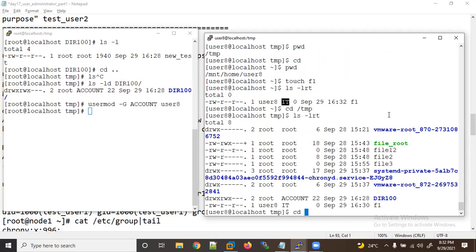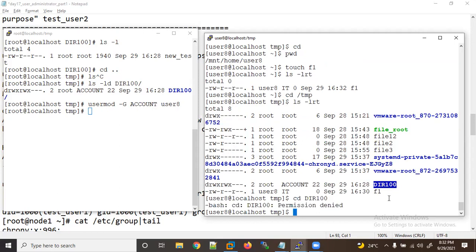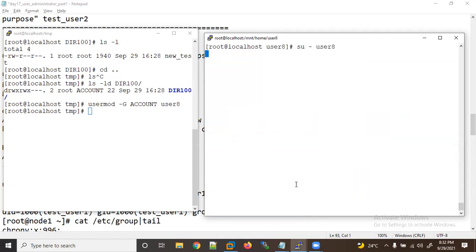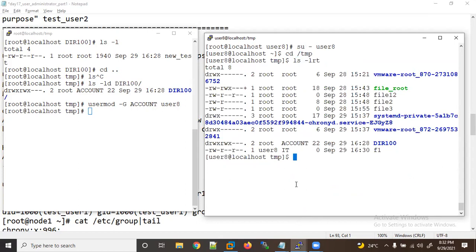And now earlier I tried to switch to this directory. Let me try this again. Now it's giving me permission denied, and I'm a part of this one. Let me exit from here, and let me try to log in again. cd /tmp and ls -lrt, and let me check the umask first. Is there anything? No. Okay, now let me try to switch here, dir10.